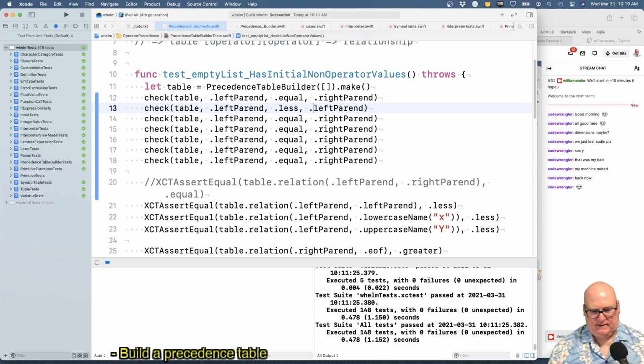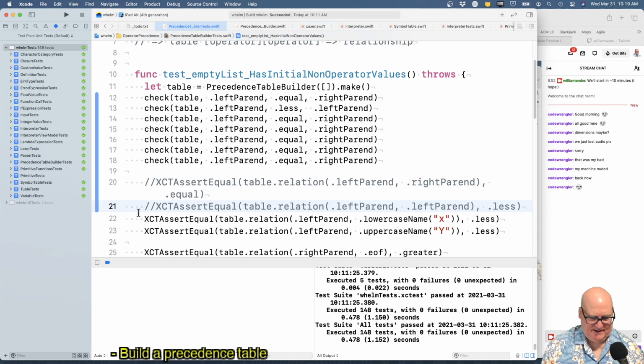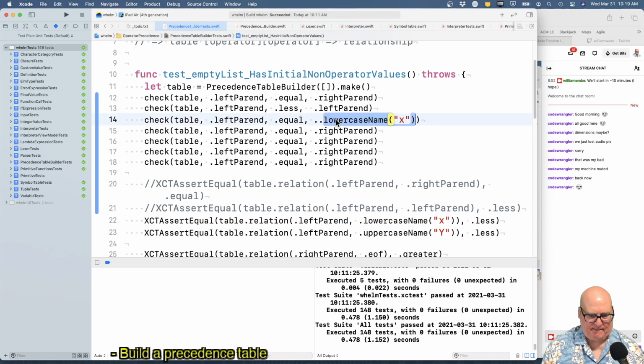Dot left paren less. See if my hypothesis is right. Is this easier or not? Now the lowercase name is less. Left paren is less than lowercase name, yes. Left paren is less than uppercase name.